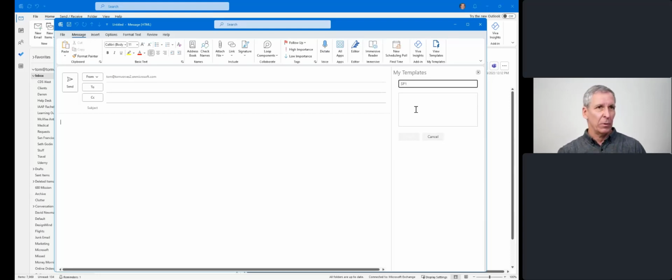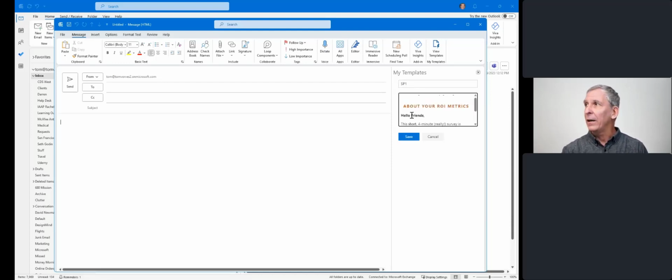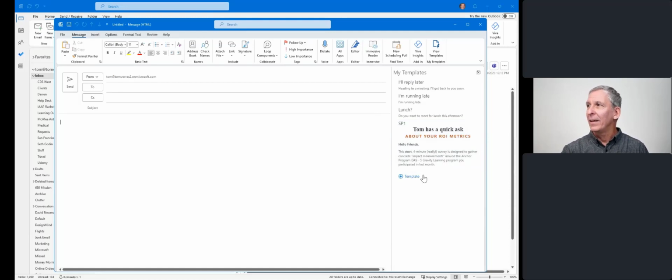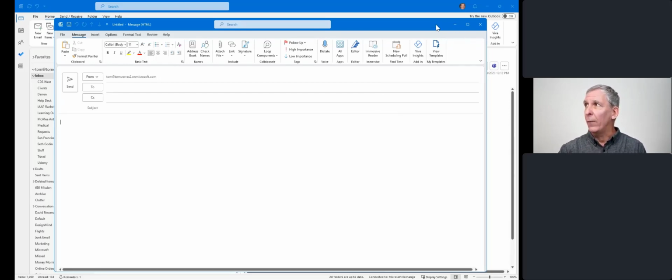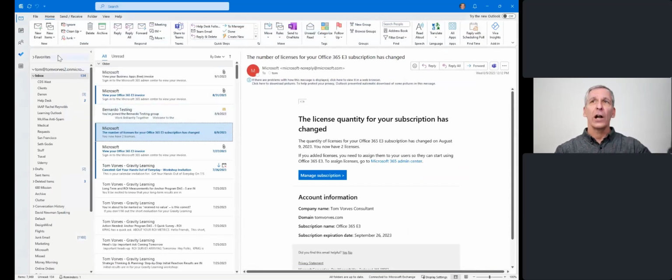Maybe that means something to me. You would want to be a little more verbose in your naming if that didn't mean much to you. And then, of course, I'm going to paste in what I want to send off. So I'll click on save. There it is. There's my automated text that I'll never have to type again. Let me show you how it's used now. At this point, let's say I'm starting a new email.